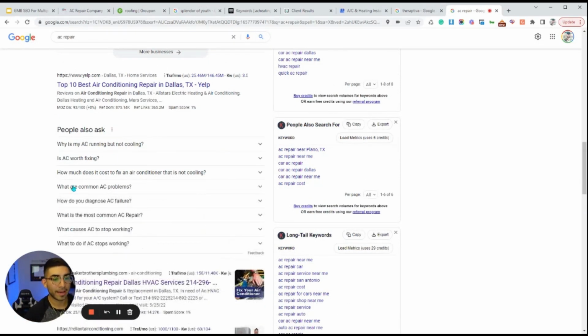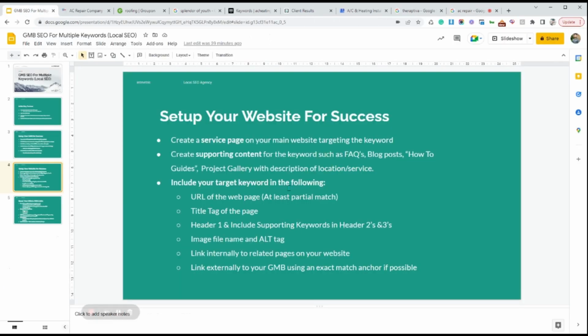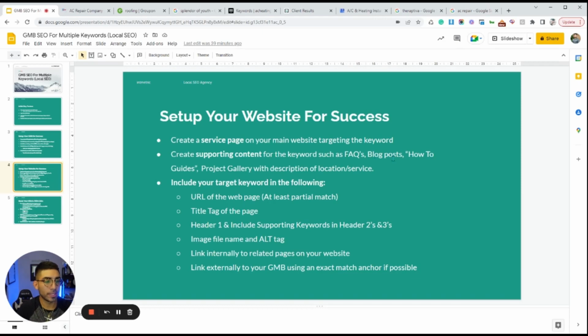So you'd want to add these or create a blog post about each one of these and have them link back to that service page. Or you can even add an FAQ section on the service page about these different questions and have them on there. Another way is doing blog posts. So just finding relevant questions again, doing your quick keyword research using something like SEMrush. You can find blog post topics and how-to guides as well.